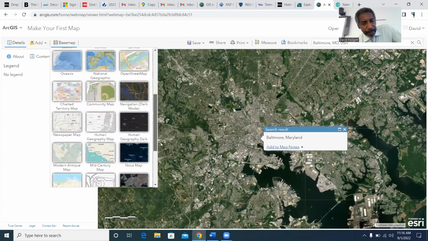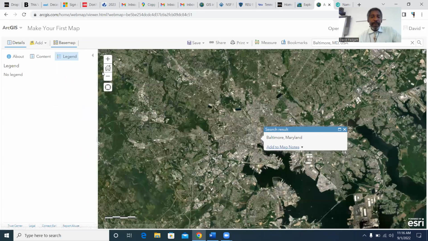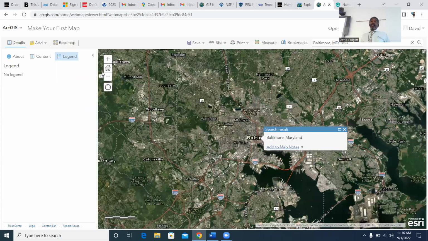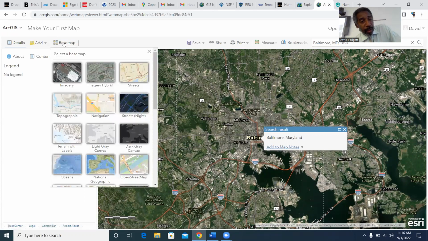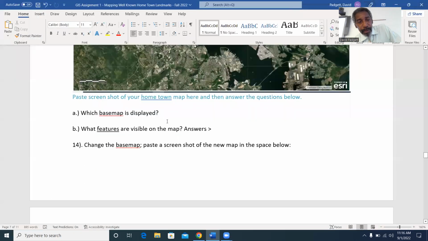So it looks like mine is either imagery hybrid or imagery. Let's click on imagery hybrid. Is it imagery hybrid? Well, no, because imagery hybrid has labels. The imagery base map doesn't. So I know that my base map is imagery, boom.